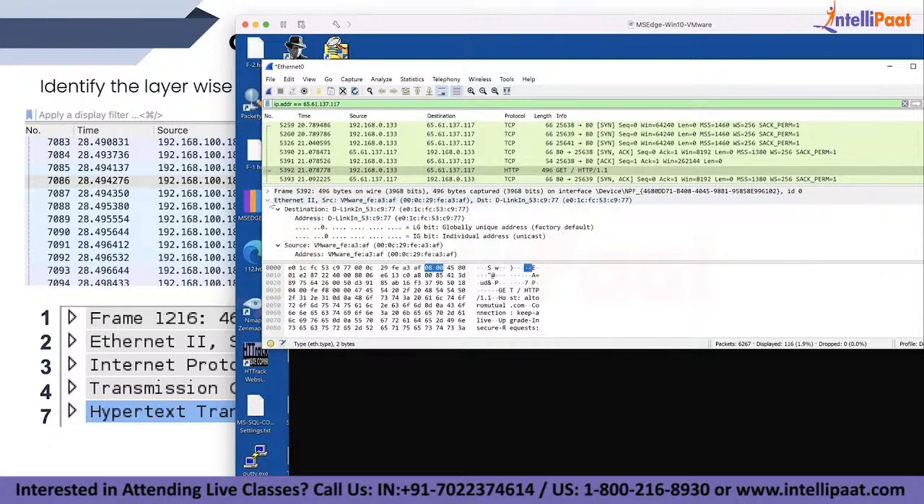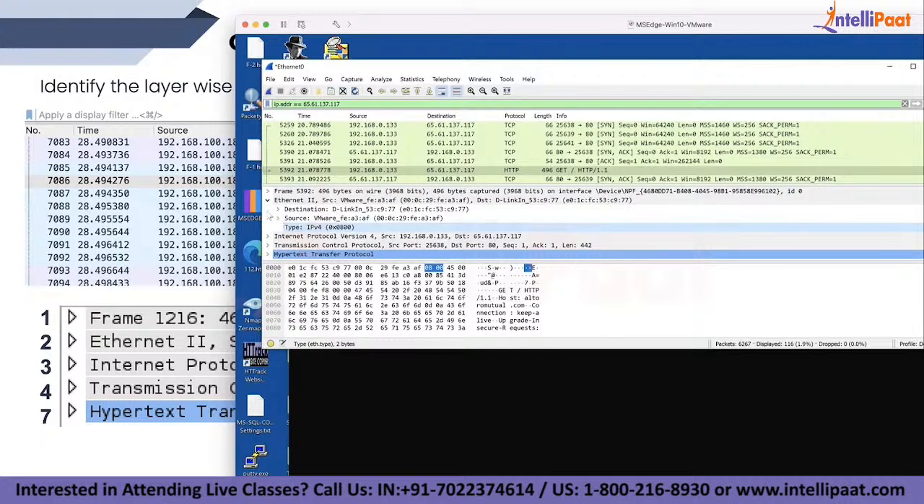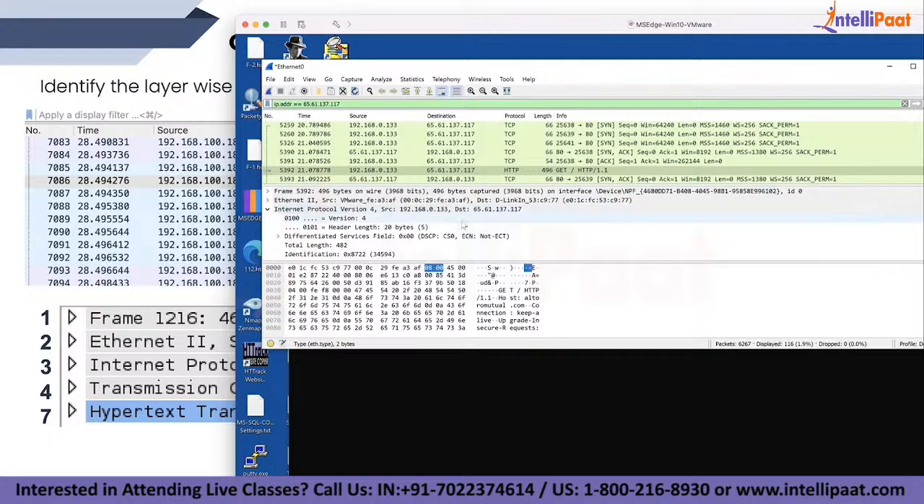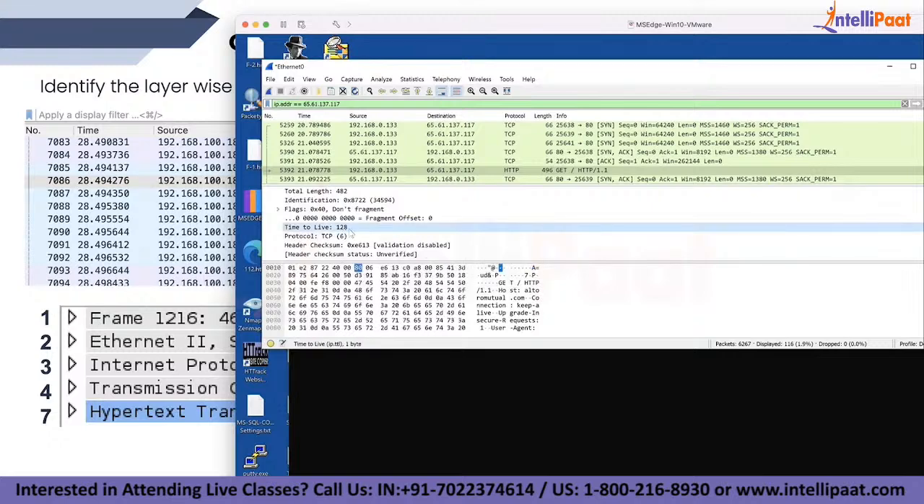So this is the source address, this is the destination address, and what port number is being used we'll be finding in the next layer, that is the network layer. Here you see, this is the source IP address, destination IP address. There, source MAC address and destination MAC address in the data link layer. Here it is source IP address and destination IP address. The time to live is 128 here.